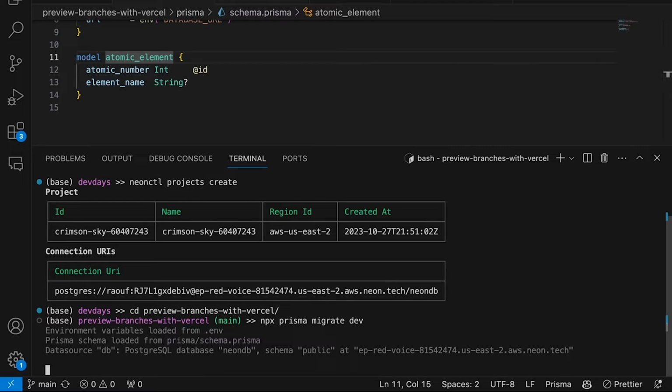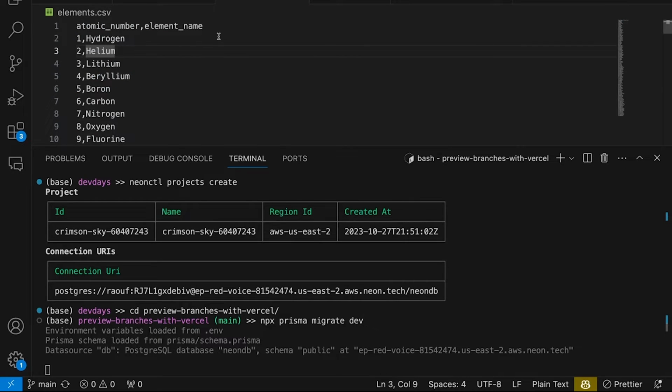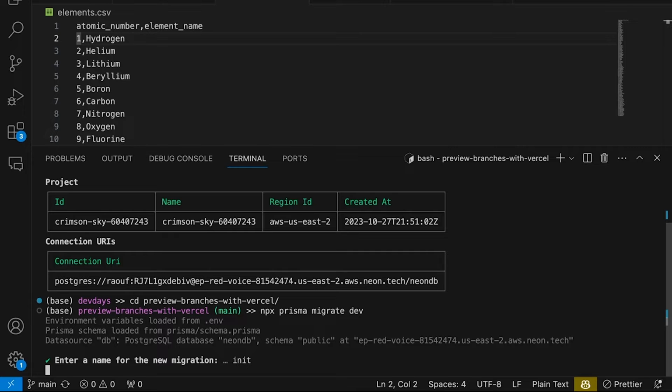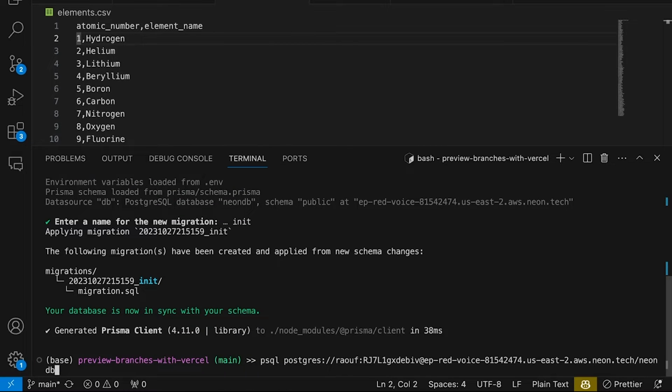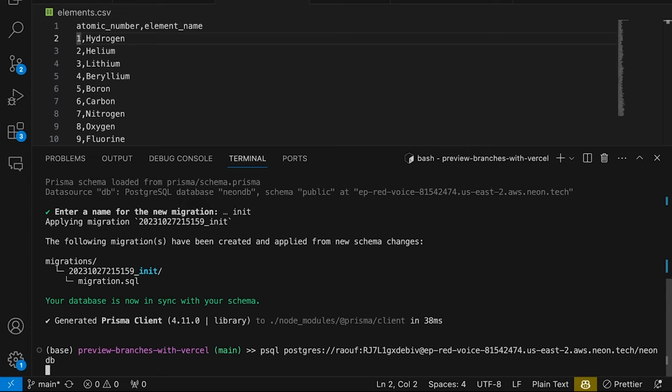But the table is going to be empty, so that's why I have this elements.csv file with the list of elements and also their atomic number that we're going to upload in a second. So here I just need to give a name to my migration. I'm going to call it init. And then once it's done, we connect to our database using psql to upload the elements.csv file.